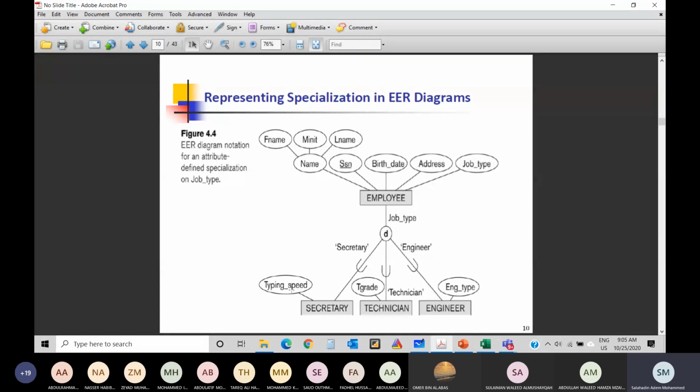Now the engineers, what do I care about them? The type and speed. These technicians, I care about their technician grade, T grade, and for the engineers I care about their engineering type. So you can think of it like the following, Shabab. These columns which are here are common to all of them. So if there is something common between all the employees, you put it in the super entity. So the super entity attributes are common attributes between the sub-entities.